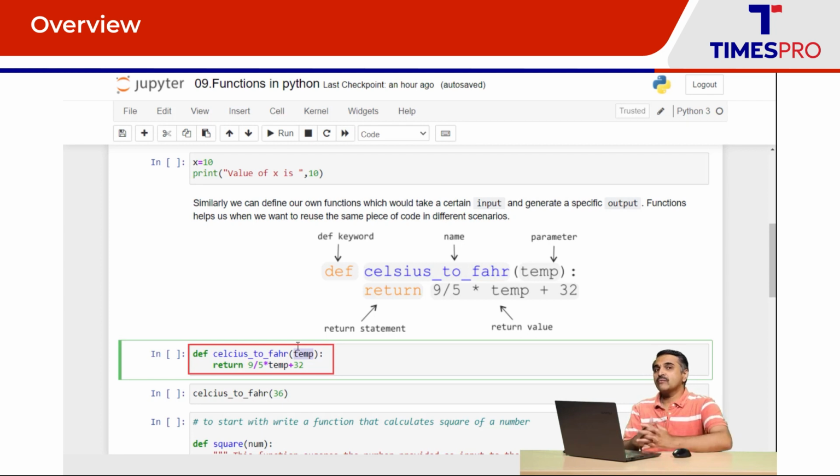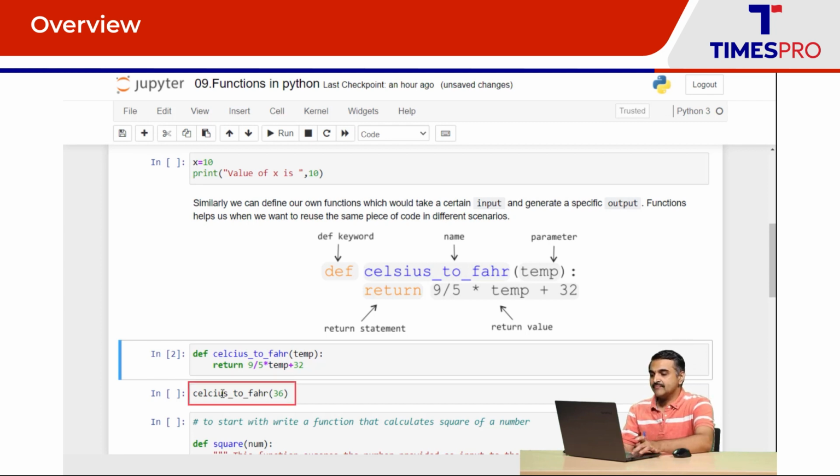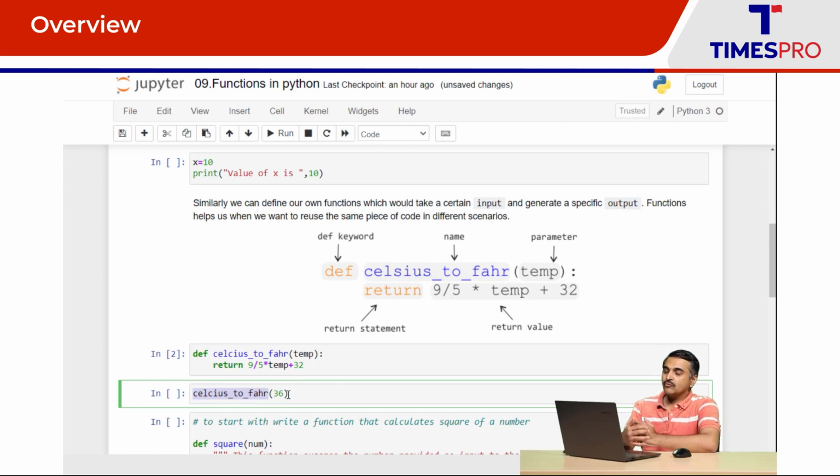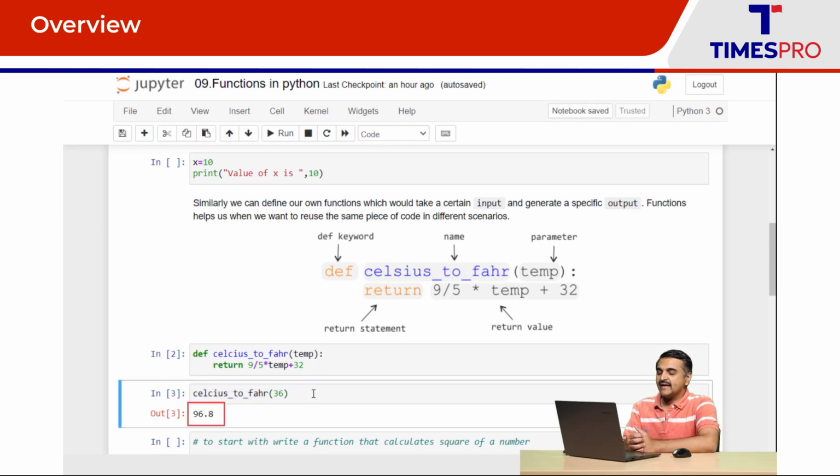So the function is now created. We are going to invoke this function. So I specify the name of the function, followed by, within small brackets, the argument, which is nothing but the temperature in Celsius scale. I pass 36 for that. You get an output of 96.8, which is nothing but the temperature equivalent in Fahrenheit scale for the input temperature of 36.